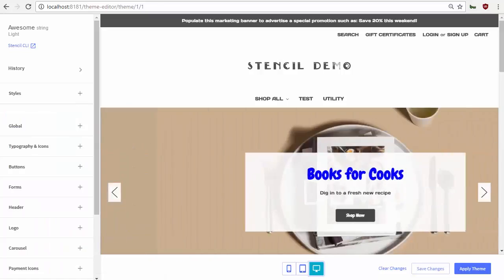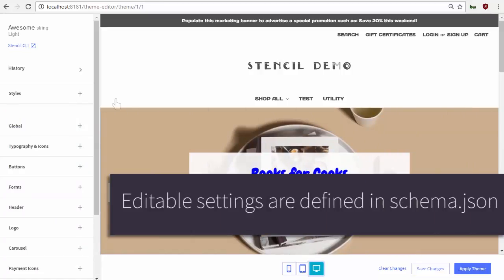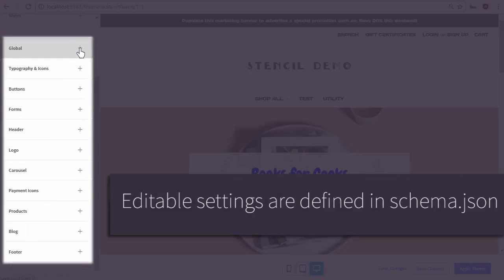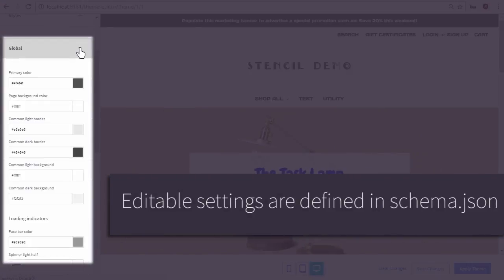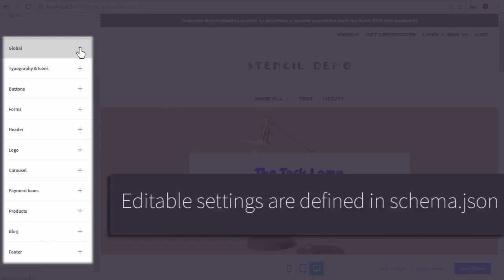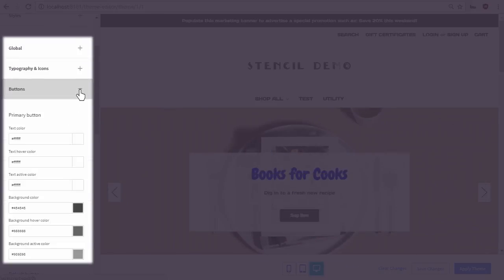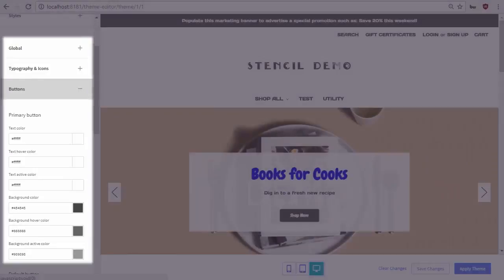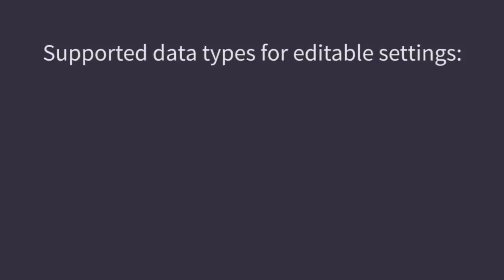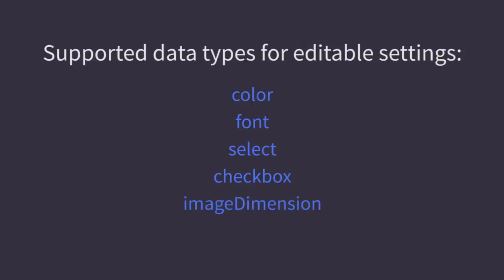Below that, we have a number of expandable subsections. Each subsection and setting within the subsection is defined in schema.json. The subsection and setting names are arbitrary, and the order they appear in within schema.json determines their order here. Five data types are supported by the theme editor: color, font, select, checkbox, and imageDimension.